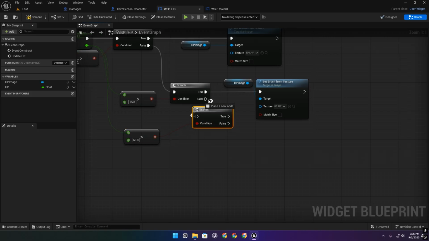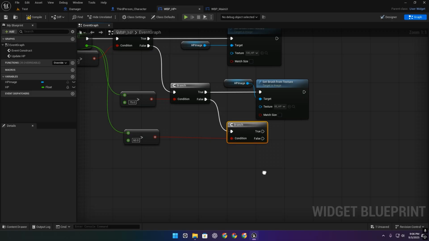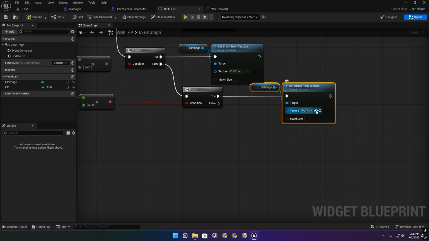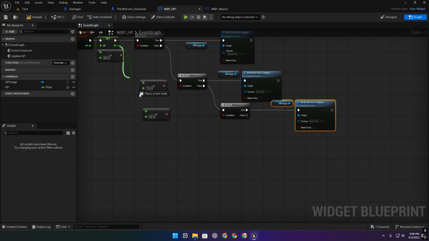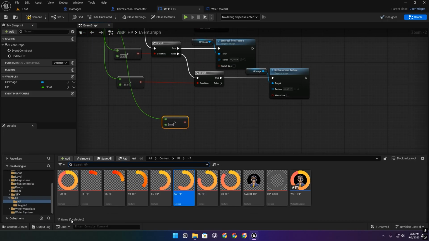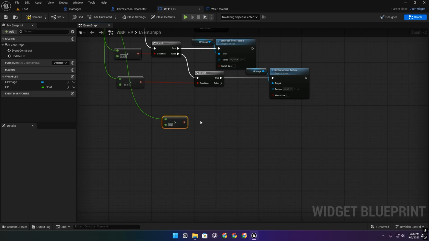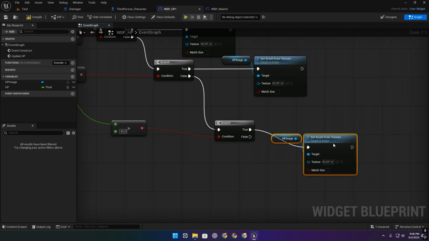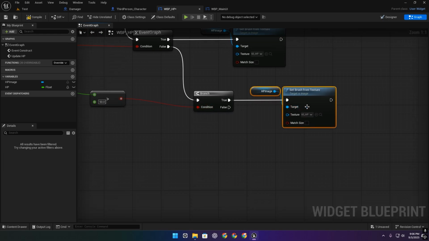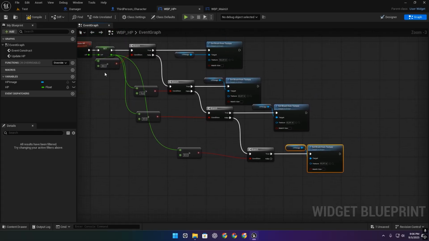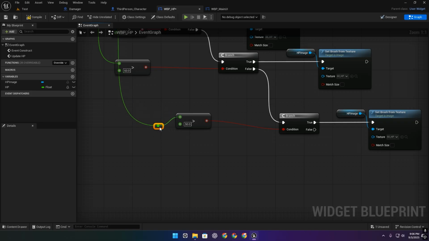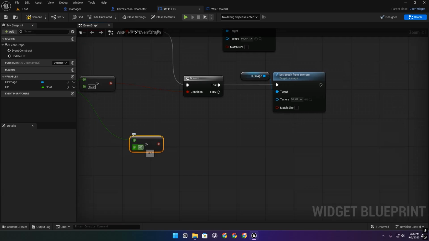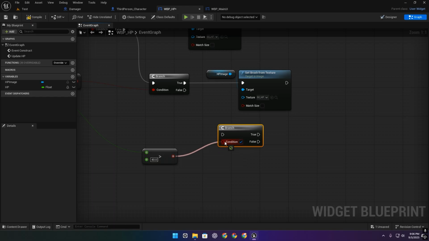Create another branch. Is it true? Then we are going to set this to 60, and is it false? Then we have to calculate again, is it greater than 50? On true, we have to set this image, set this 50 image. Also, you can read out from here, is it greater than 40? Then you have to create another branch.